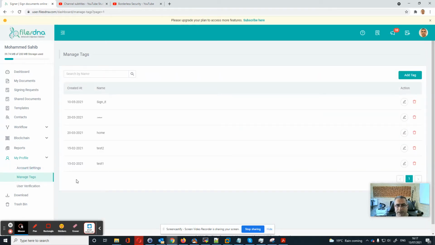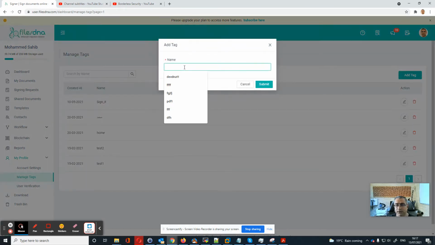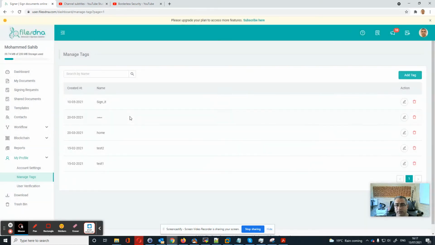Here under manage tags, you can see the tags that I used before, like home or Muhammad. And here you can add a new tag, and it's Unicode, so you can add as many tags as you want, and you can use your own language.